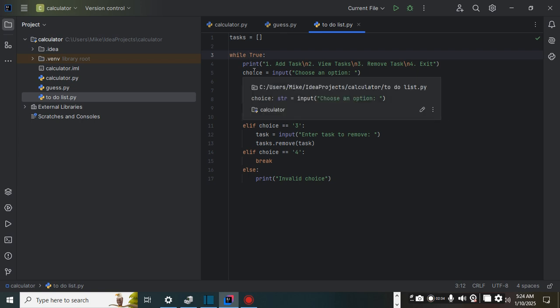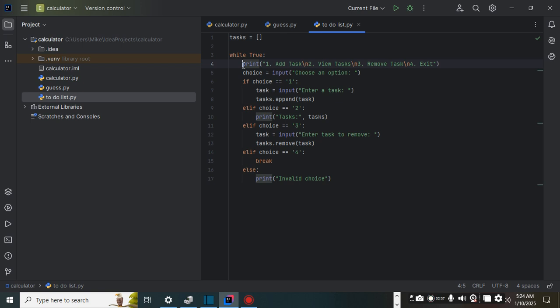While true, in this loop, we need to define the options. As you can see, we have four options here. The first option is we need to add a task. The second option is we can view it, and then we can remove. And lastly, after we're finished, we can exit the program. By the way, the backslash n here means the next line. So essentially, we ask the user to input his option. So what option will he choose? Is it 1, 2, 3, or 4?